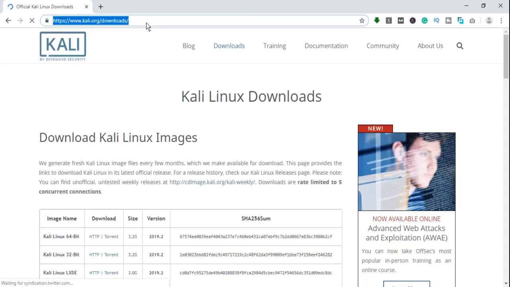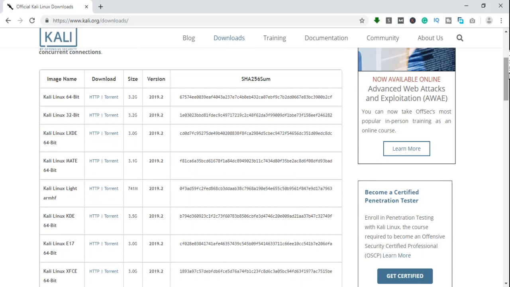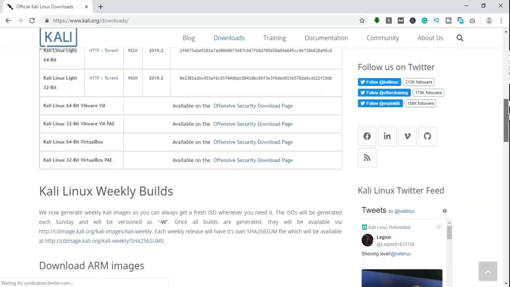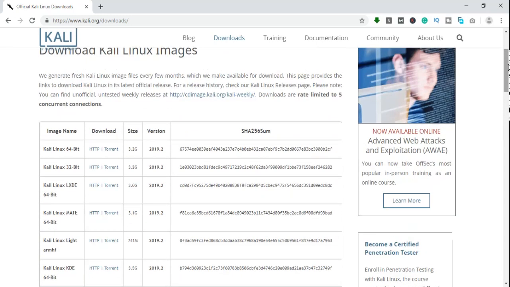See, kali.org is the official website to download any version of Kali Linux. Now here you have many different versions. For me, I have selected the first one, Kali Linux 64-bit. Simply click on HTTP and the downloading will start. But I am not going to click here because I have already downloaded the same version of Kali Linux. Its size is 3.2 gigs.